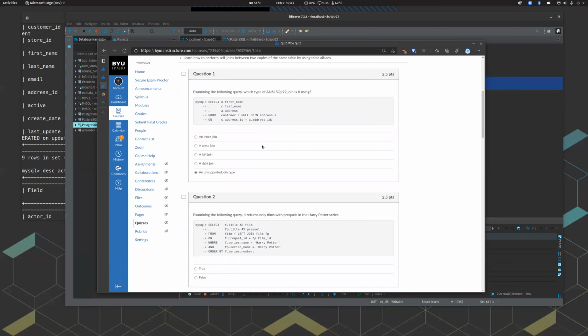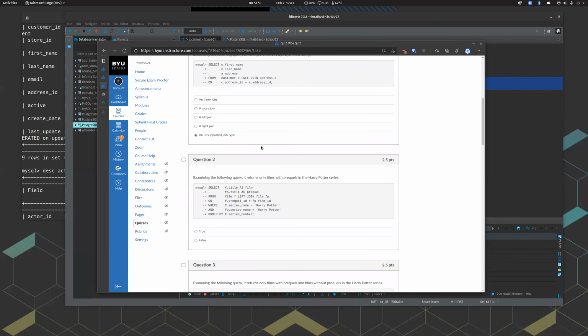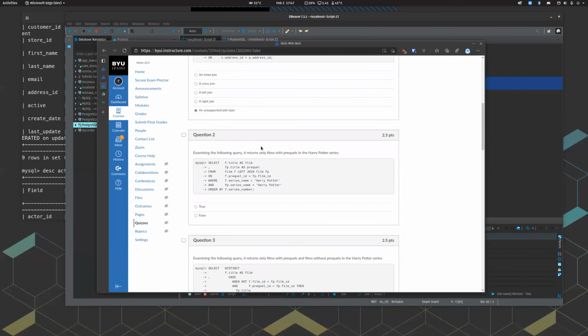Most of it, all of it, wasn't covered in the book. So that's why, this is the first time this course has been live. So I do apologize, but we are working through it and it's going to be equitable, but I also want to make sure that I explain it a little bit. So that's where it's coming from there. It's unsupported join type. All right.